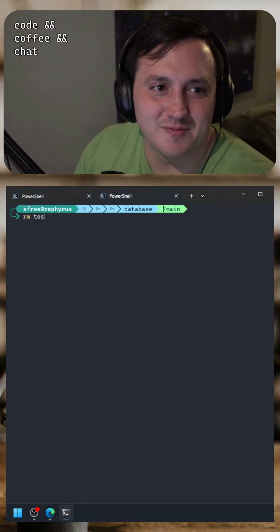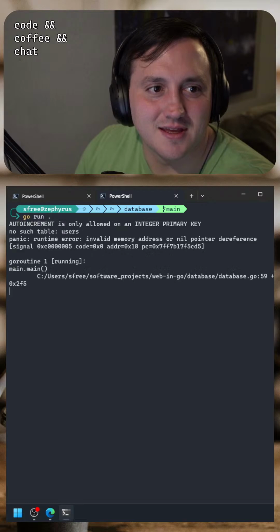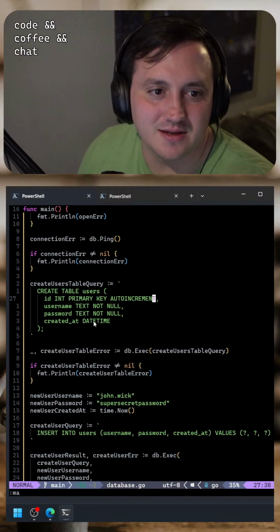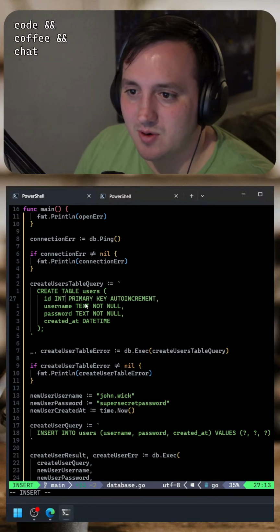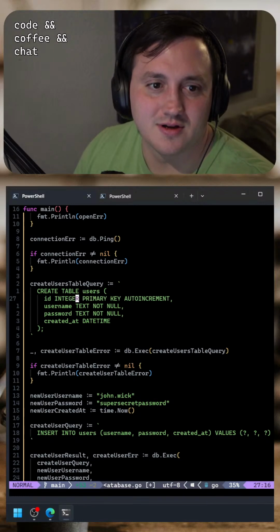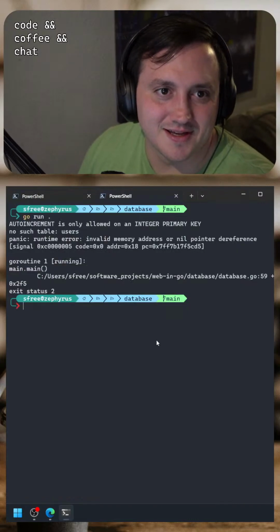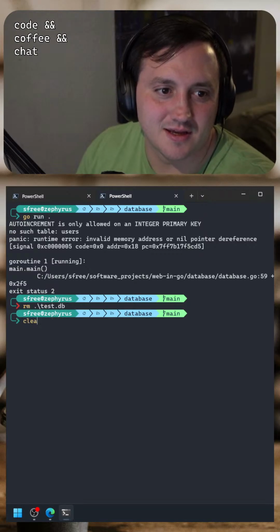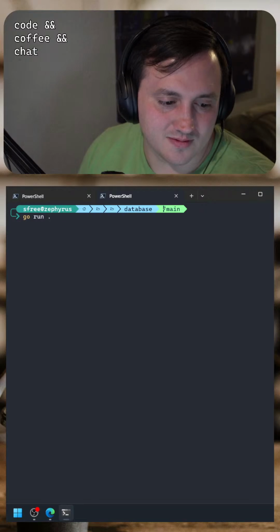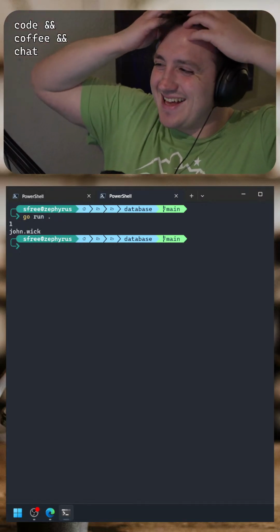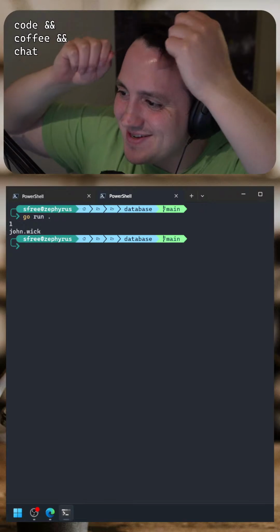And we're going to remove, did we remove the test DB already? Just remove that. Go run. Auto increment is only allowed on an integer primary key. Is that not what that is? Oh, int. So you want me to use the actual word integer? The different flavors of SQL. Okay. Looky there. We did it. Oh my gosh. Dude, that's so stupid.